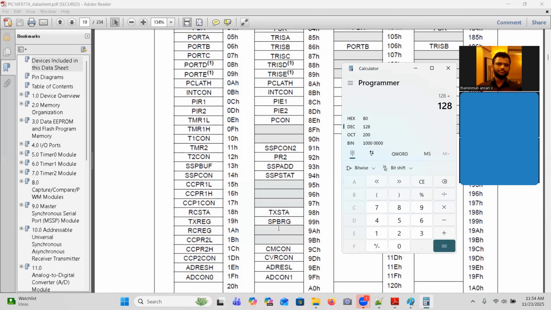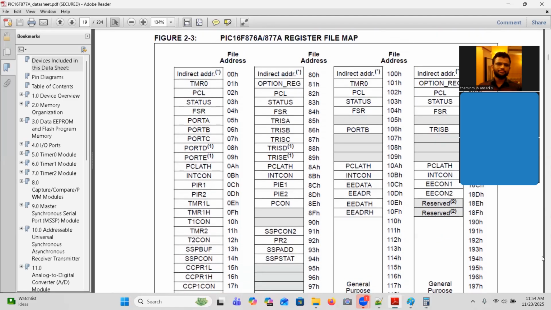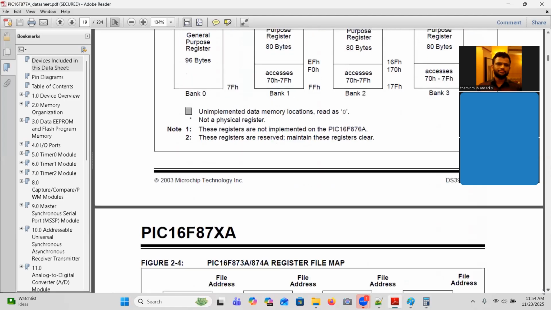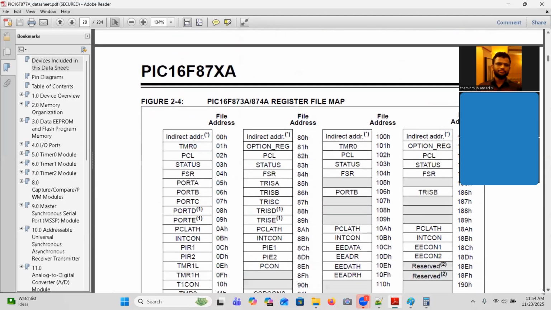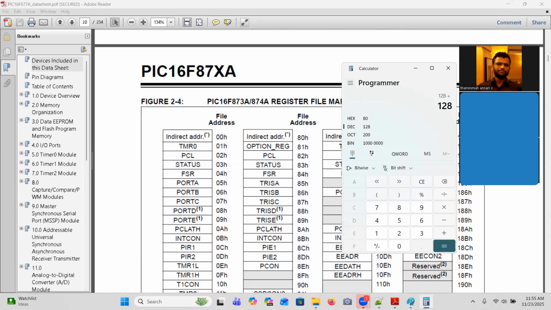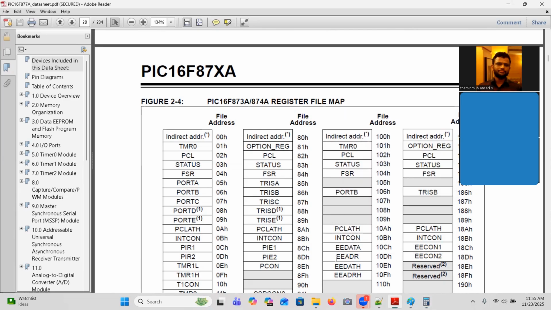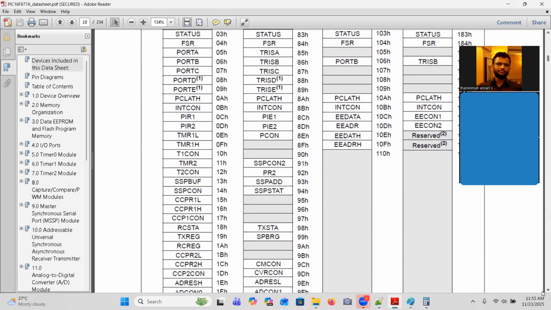15, 16, 17, 18, 19, 20, 21, 22. 22 means 128 minus 22, 106. 106 plus. So again we have 15 memory locations.